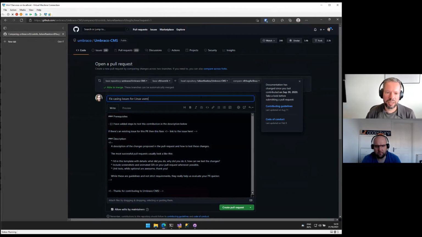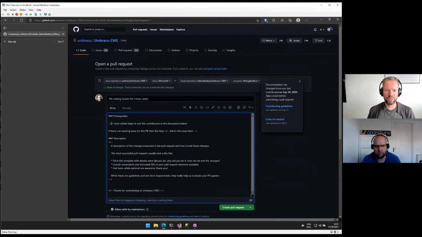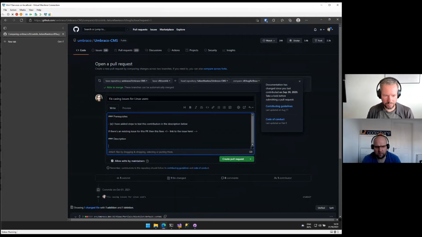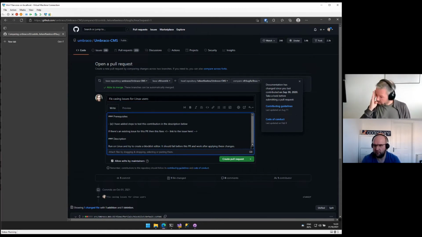Right, it takes the commit message, and we can start adding a description here. So I've added steps to test. Let's do some steps to test. Run on Linux and try to create a block list. It should fail before this PR, and it should work after applying these changes. The more information you can add for us to make it easy to test, the better. We love videos as well, and animated GIFs or screenshots if necessary. Anything you can do to help us.